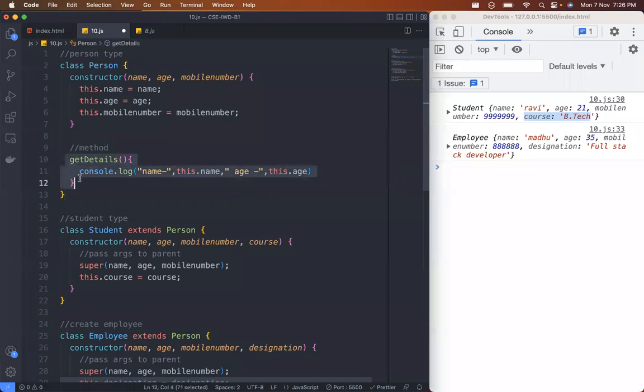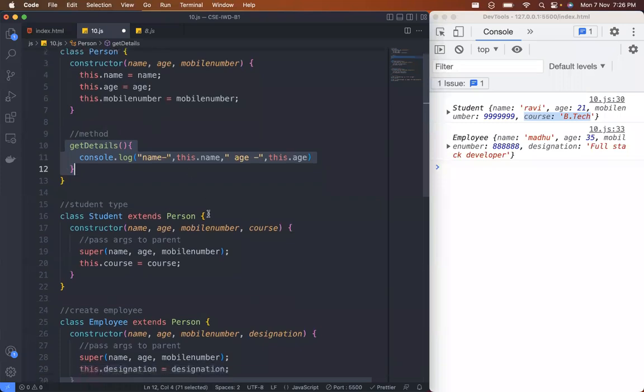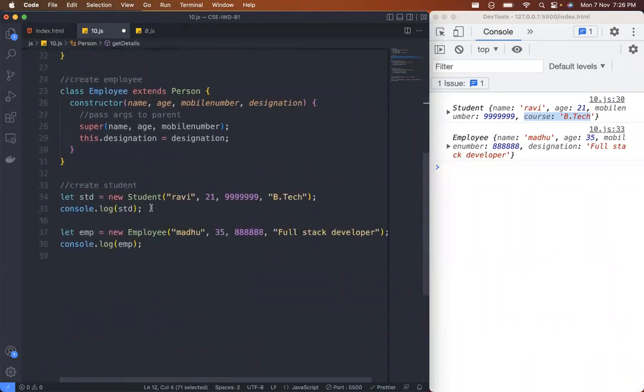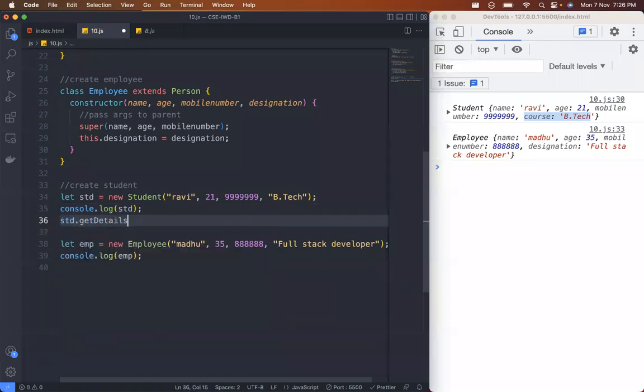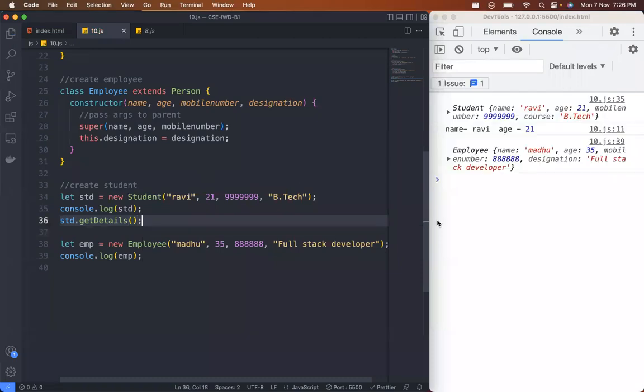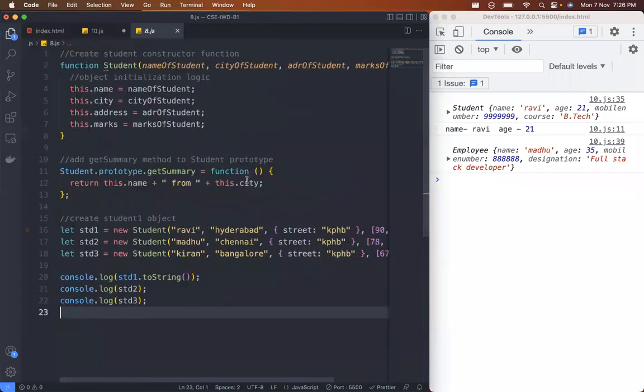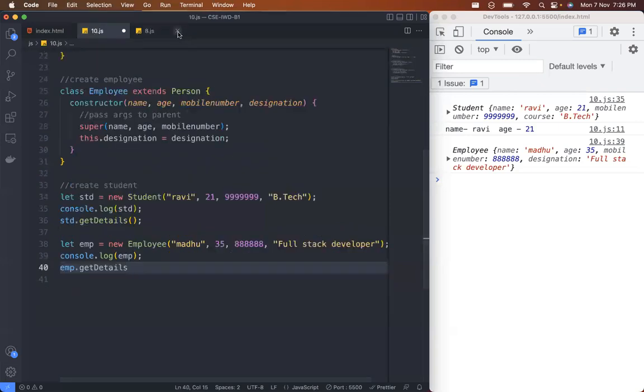Now getDetails is the method which is available in the parent. Now whatever the parent has, is available to the children. That means the student can call this method. For example, on the student object std, I can call the getDetails method. You can see it prints the details. So the details of the employee here. In the same way, employee also can call the method called getDetails. I can see here these employee details are available.